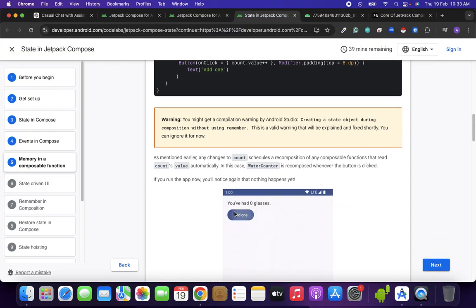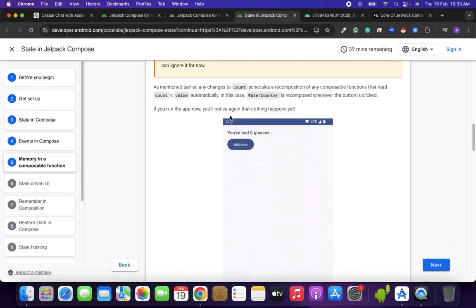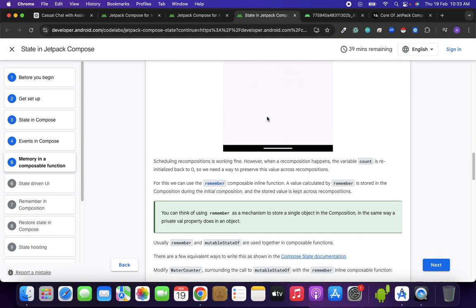So as mentioned here, any changes in the count schedule decomposition and composition. If you run this application, notice again nothing happens yet. Scheduling recomposition is working fine. However, when a decomposition happens, the variable count is reinitialized back to 0. So we want to preserve the state across composition.